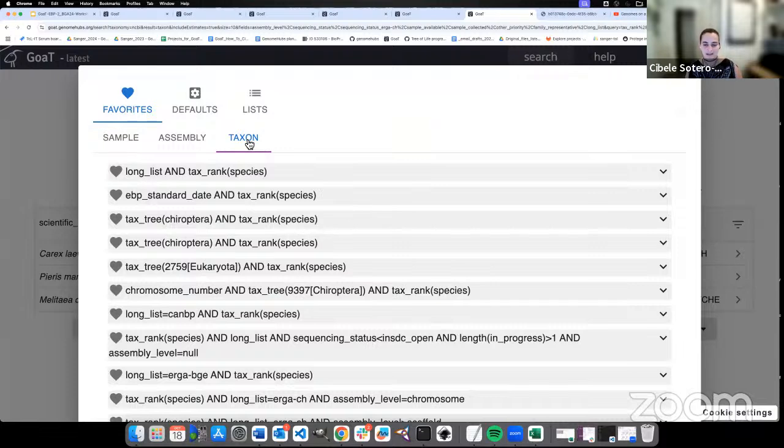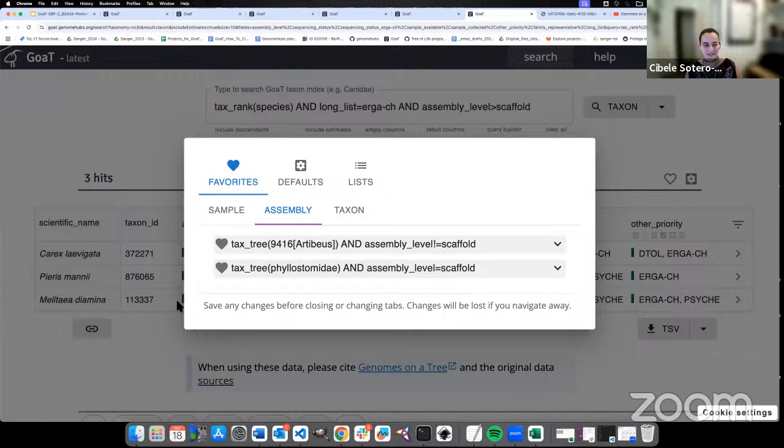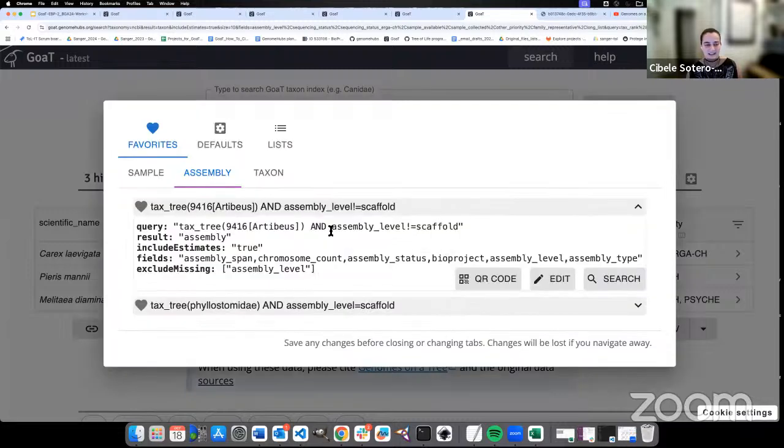So here's all my saved ones for taxon. For assembly, I think I only have a few. So I have this genus of bat and any assembly level different than scaffold. So I want to capture the config and the chromosome.